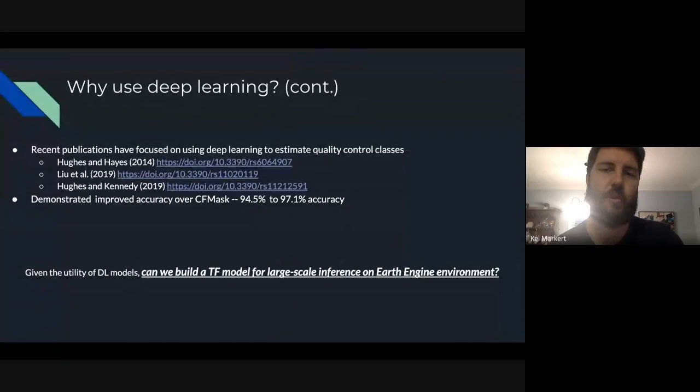There has been current research using deep learning for creating these quality control classes for Landsat. Basically, they show that they have a large improvement over CFMask, where the accuracy is around 95 to 97%.